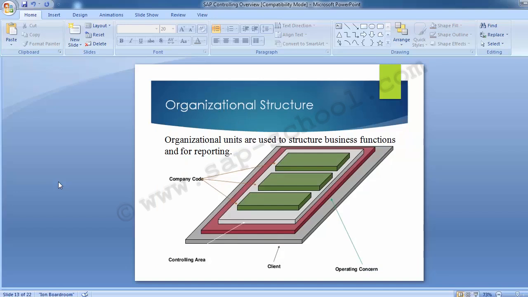As you can see on the screen, there is a company code, there is a client, then the controlling area and the operating concern. So these four parts together create an organizational structure, where the operating concern is an optional part which is not needed until there is a profitability analysis module to be implemented. So the basic three parts which comprise an organizational structure are the client on the topmost, the next is the company code, and then the controlling area.